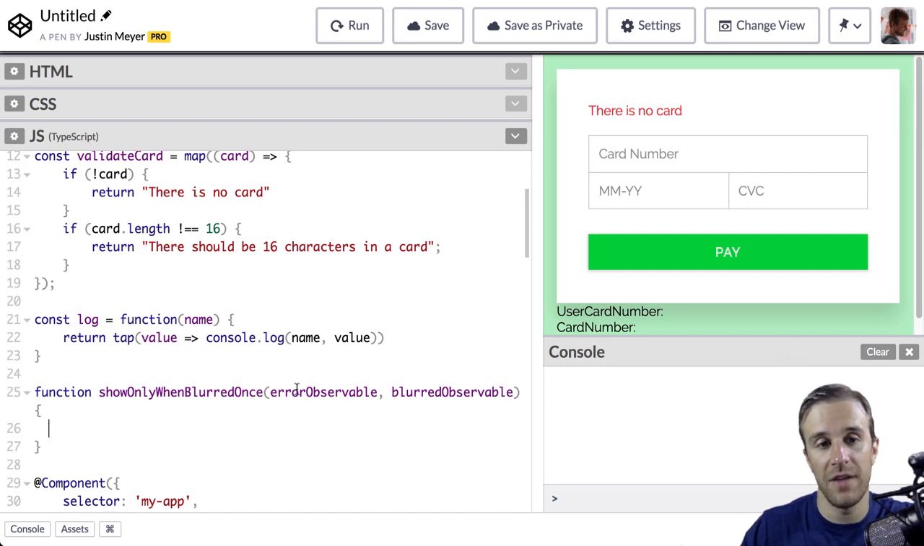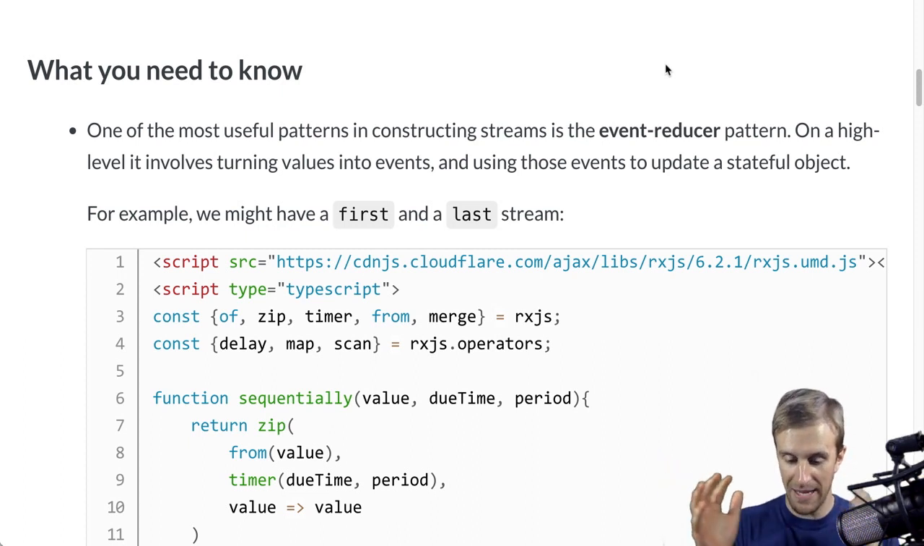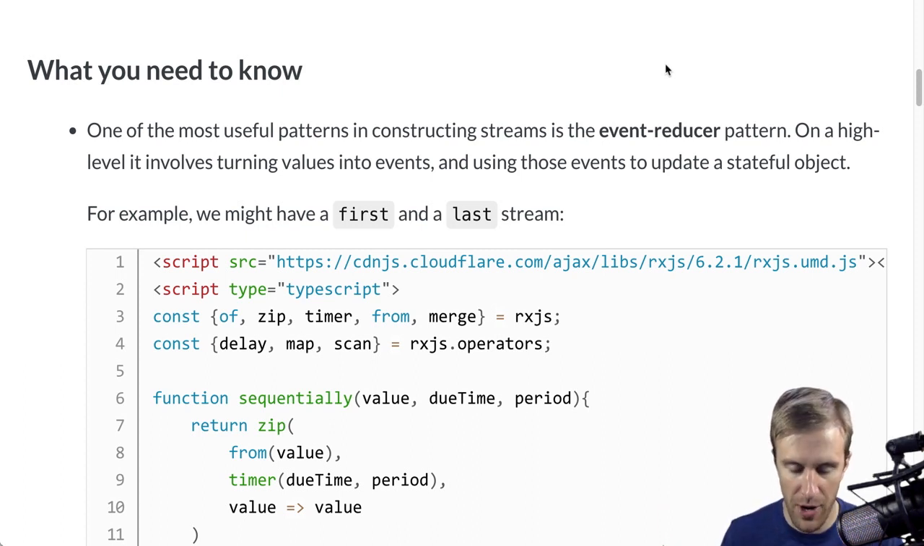And this will combine these two observables and return a value. So this is most of the high-level technical requirements needed to solve this problem. Let's talk about what you need to know to actually solve it. To solve this problem, the most important thing you need to know is the event reducer pattern. On a high level, it involves taking observables that emit values, turning those into observables that emit events, combining all of those events into a single stream, and then as events are produced, updating a stateful object.